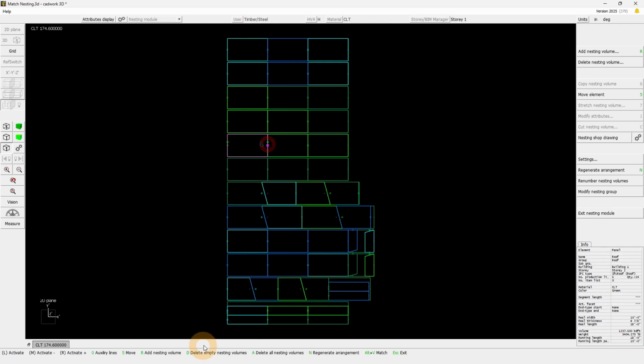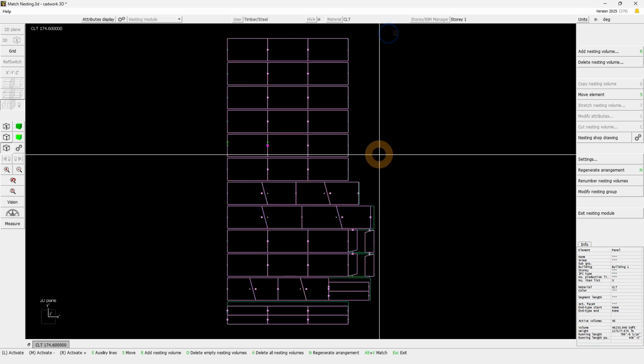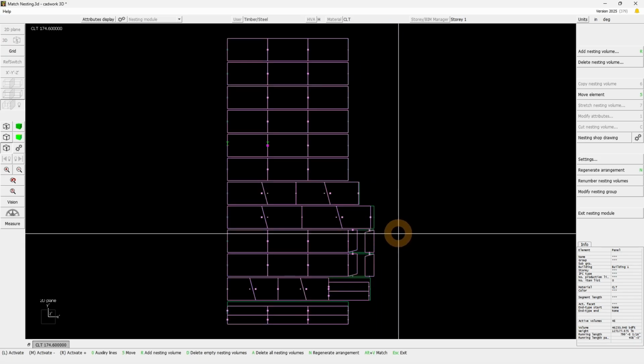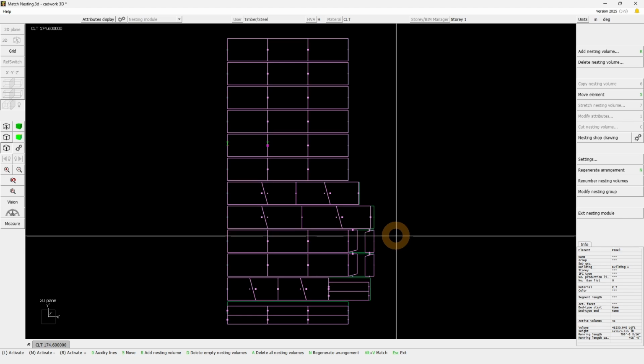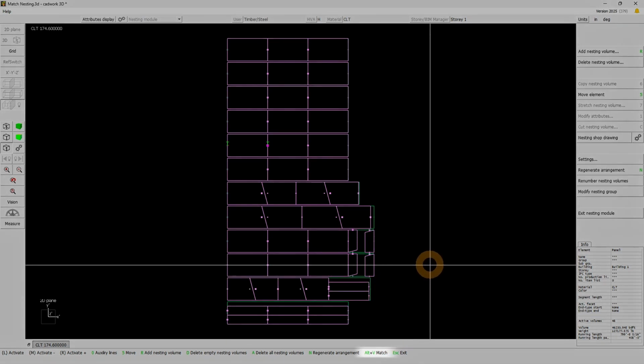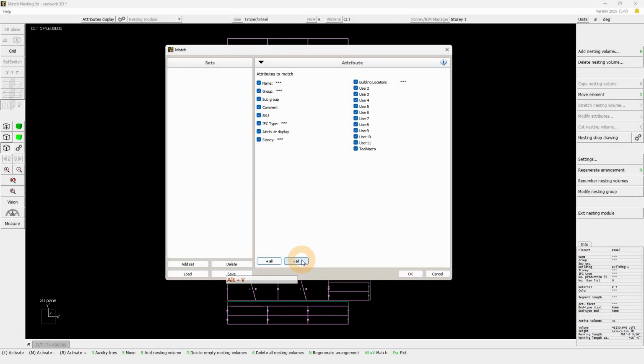So to match, we will simply select all the elements that we need to match the attribute from to the nesting volume and use the shortcut Alt-V as shown here at the bottom of the screen. This window will open and we can select the attributes we wish to take into account. In our case it was the group, the building location, and the story. If you check other elements, it's not a big deal: as long as not all the elements within have the same value, they won't be matched. So you might want to try assigning all the attributes to the billet.